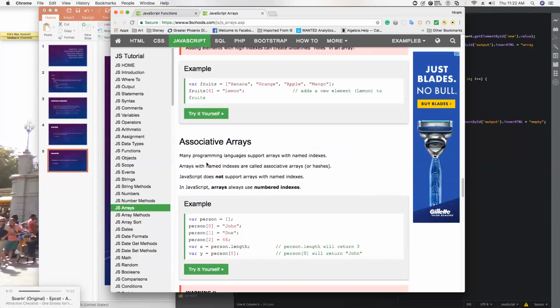Many programming languages support arrays with named indexes. Arrays with named indexes are called associative arrays or hashes. JavaScript does not support arrays with named indexes. So in here we use the names, but we mostly use the values right here, the indexes, and we can call that out.